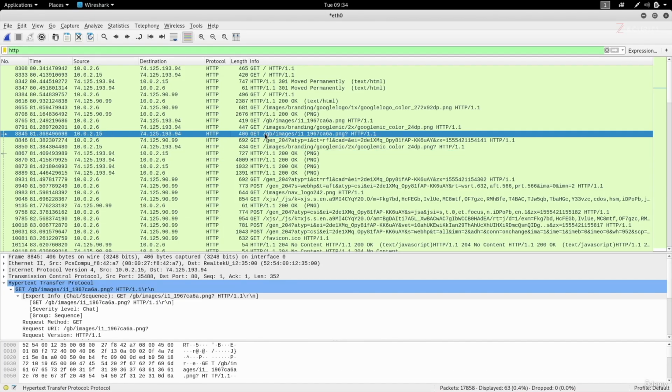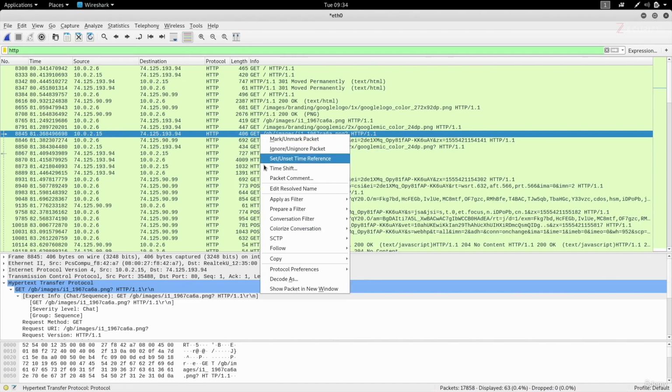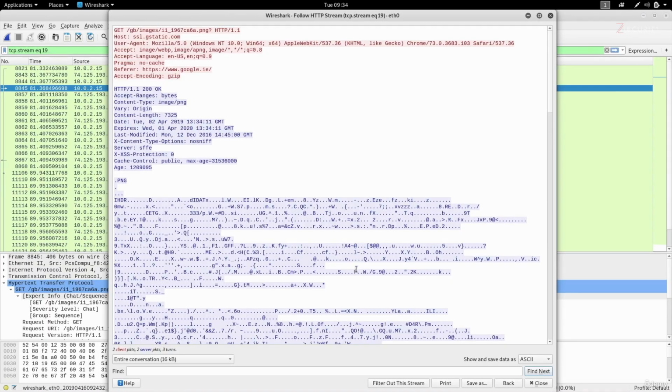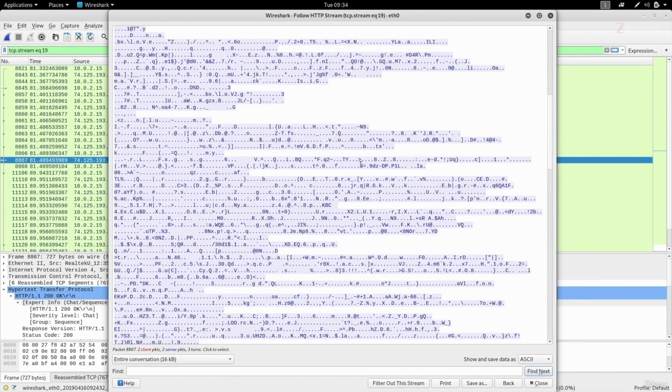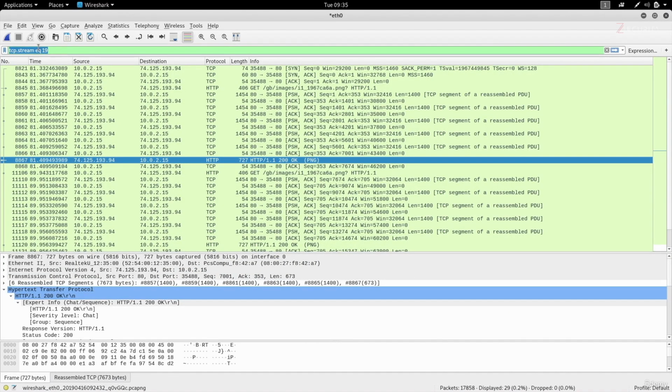For example, back to this GET request, right click it and go to follow HTTP stream. This will follow the stream that this request has caused all the way down to the response. If I click it, you'll see the response for this particular request was this right here. You can see that this was a PNG, and literally the binary content of this PNG image is right here. So as you can see, we're literally getting the raw data in here. Now I'm going to close this and go back to what we had, which was HTTP.